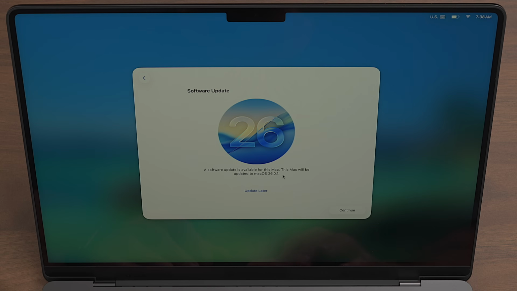Looks like we actually need to complete a software update because I know my other Mac is running 2601. So if this one isn't running 2601 just yet, then it's going to have an issue with the Time Machine backup. So we'll go ahead and do that update now.